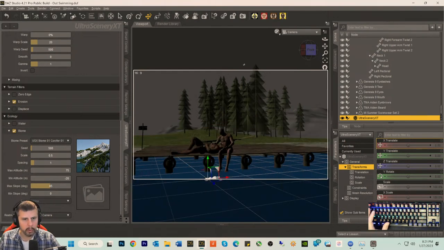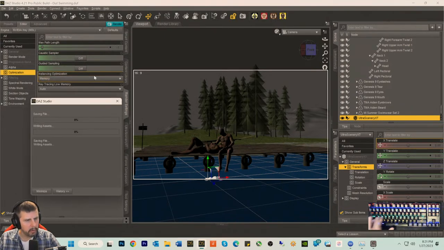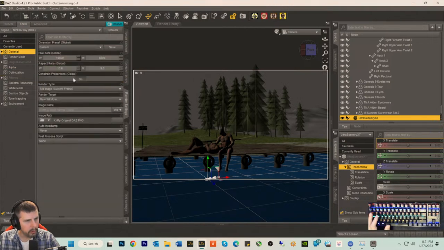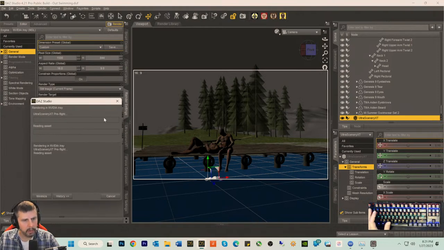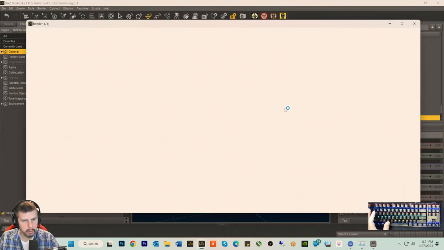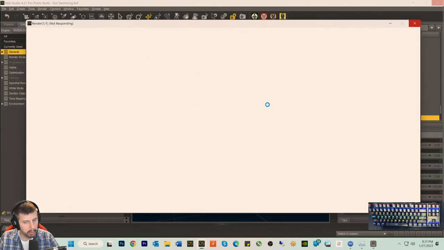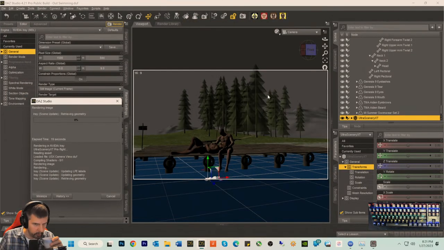Okay, let's do a quick render and see what they look like. Save this again. See what our trees look like. Now we're going to go at 150. We don't need it that big. Render. See what this looks like. What our background mountain looks like. You can't see Ultra Scenery XT except in a render. You can't see it in iRay. So you have to actually render it to see what your trees are going to look like.